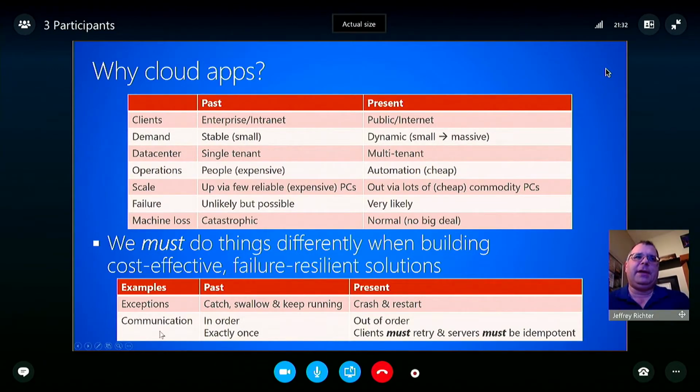Another really big example, and you'll see I'm going to stress this example multiple times throughout the slide deck, because as I meet with customers and talk to them, this is a very hard one for them to get right.